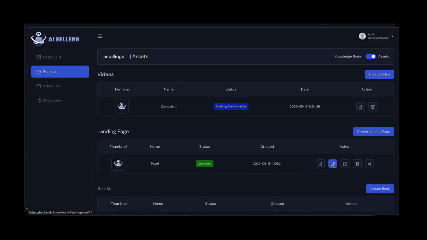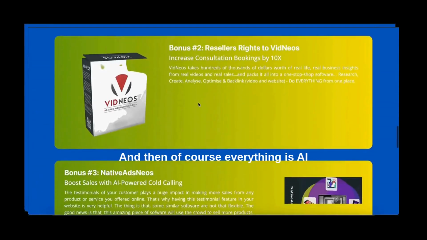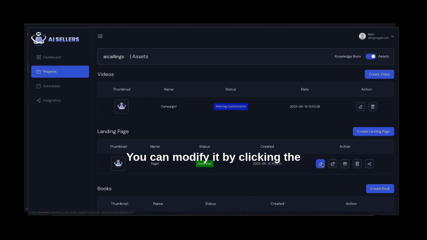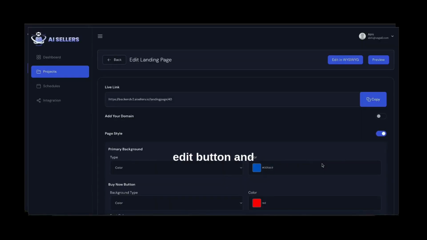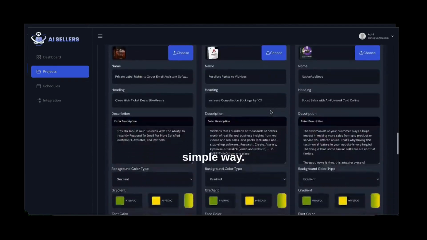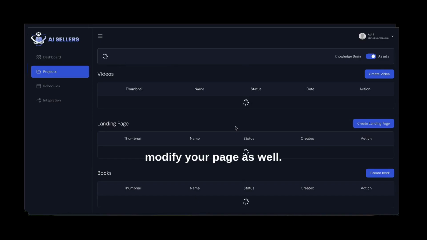So let's start with the landing page. We can click on this icon to preview the page, and then of course everything is AI generated. All the data is added. You can modify it by clicking the edit button, and you can change everything here in a very simple way. And if you want to use a WYSIWYG editor, you can do that as well. So you can use a drag and drop editor to modify your page as well.